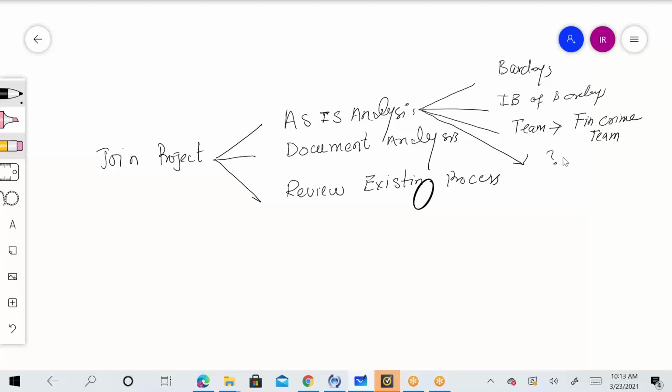So when you start understanding the role of your financial crime team, as well as the role of users who are going to work, as well as the operations this department is going to have, once you define all these things, you will have answers to so many questions you have. You don't even need to talk to your manager, you can take it from this document analysis.